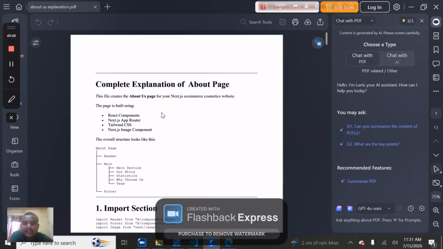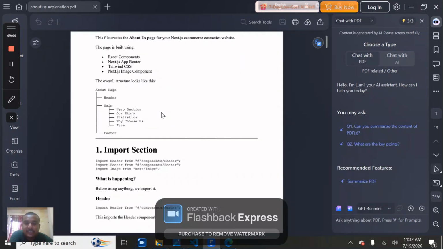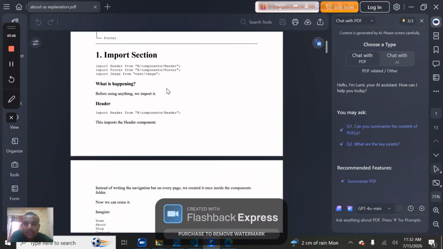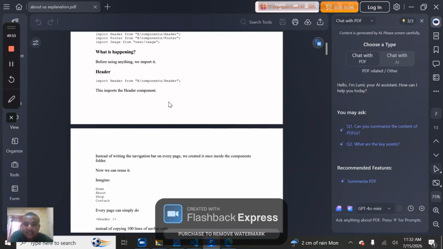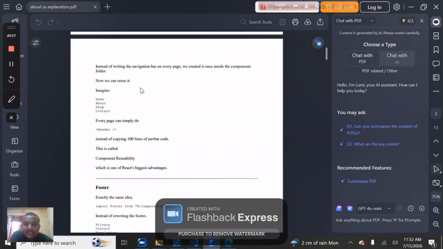So the file creates the about us page for your Next.js e-commerce cosmetics website. So why do we import header, footer, and next/image here? This imports the header component. Instead of writing the navigation bar on every page, we created it once inside the components folder. So now we can reuse it.